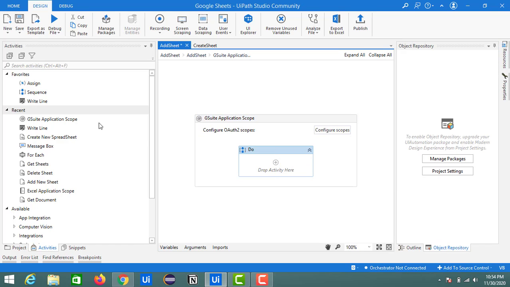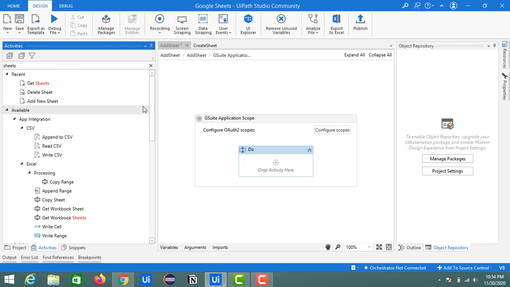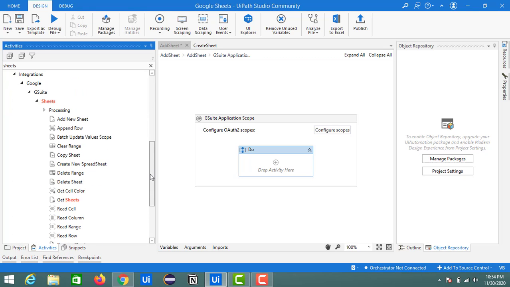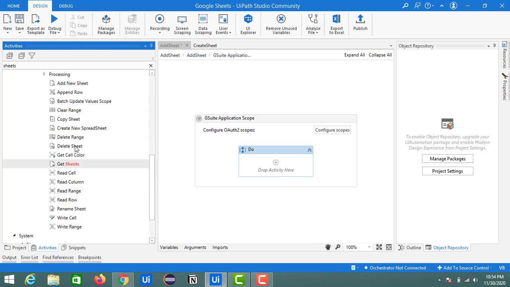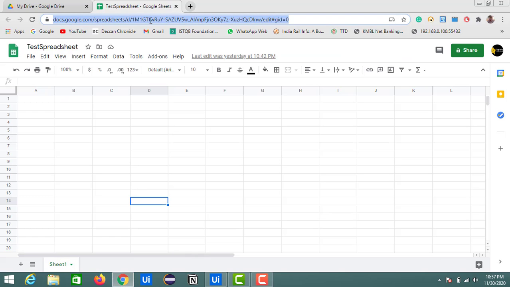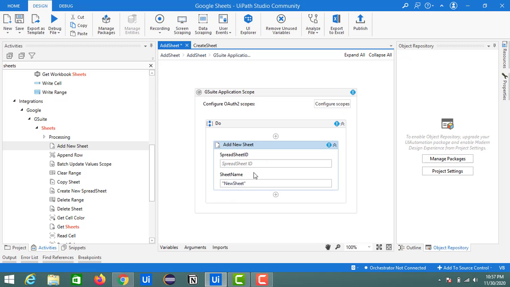Okay, so next thing is, search for sheets. Here if you observe, there is an activity called Add New Sheet. Just drag and drop this into the designer panel. If you notice the inputs, the first option is the spreadsheet ID. This spreadsheet ID we can get from this URL. I already copied it and I will place it in double quotes inside this text field.